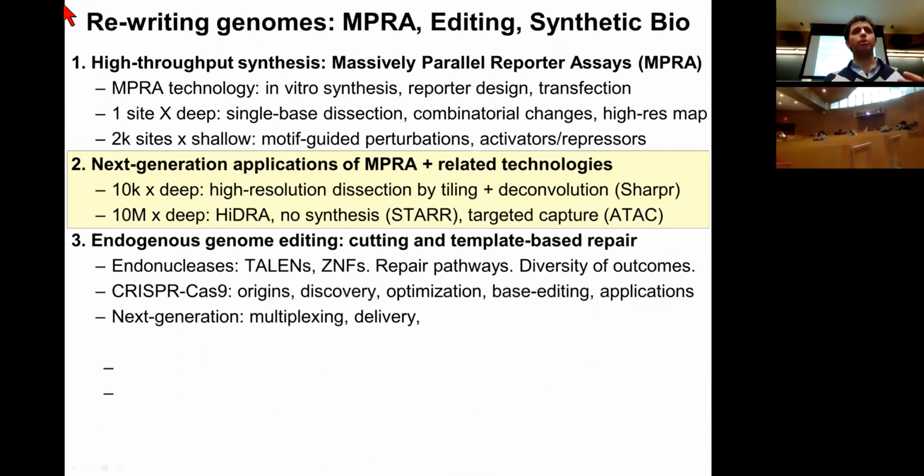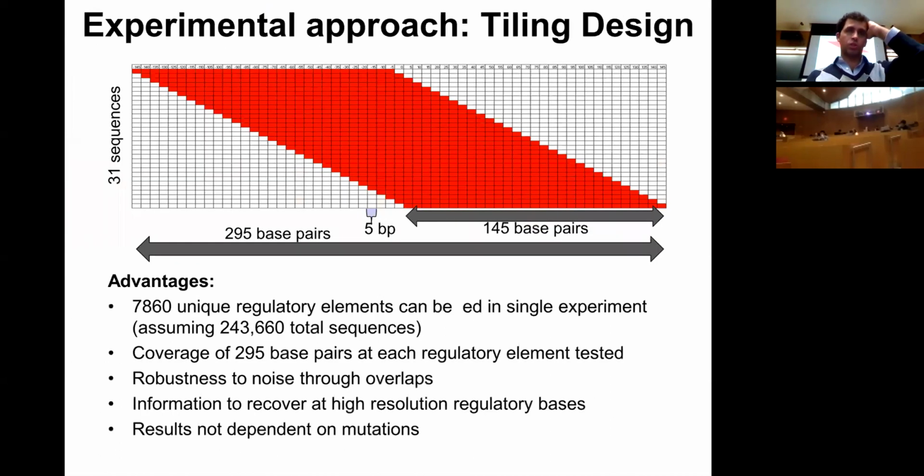So that's all nice and good, but this technology, which allows us to test 50,000 variants at a time, can only be used to either test one site really, really deeply, or many, many sites really, really shallowly. What we'd like to do is both. So what we're going to do next is look at next generation applications of this technology to overcome these limitations. And the key idea here will be the following.